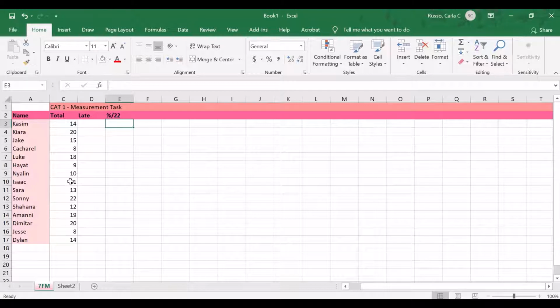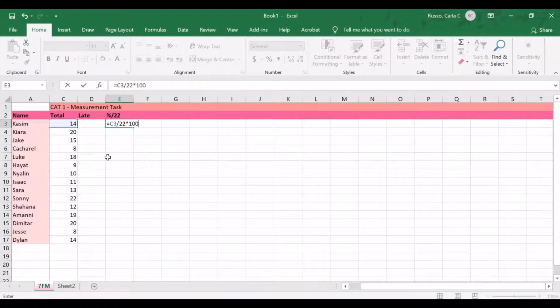Let's ignore the late column for a moment and calculate each student's final score by dividing the cell containing their total marks achieved by 22 and then multiplying by 100. The output value is the student's score as a percentage. To round that to the nearest whole number, I will use the button in the number ribbon group.